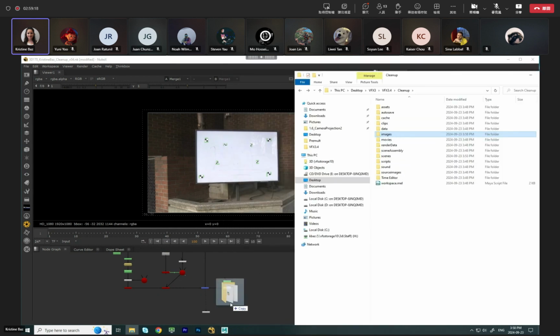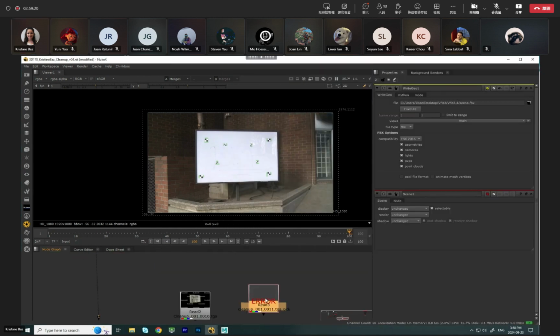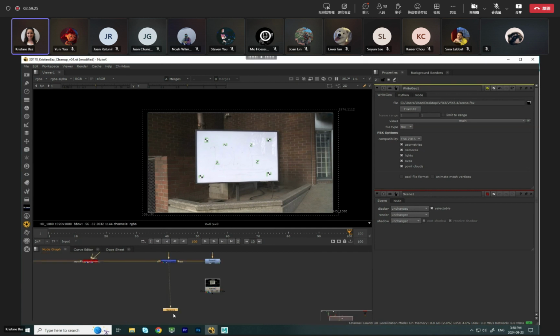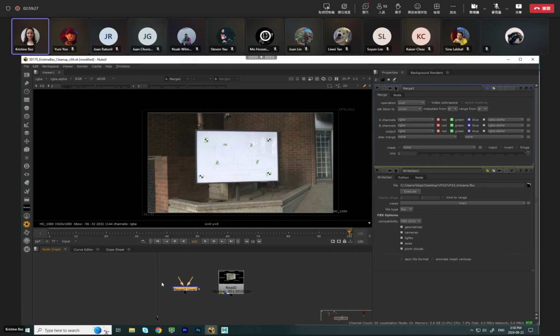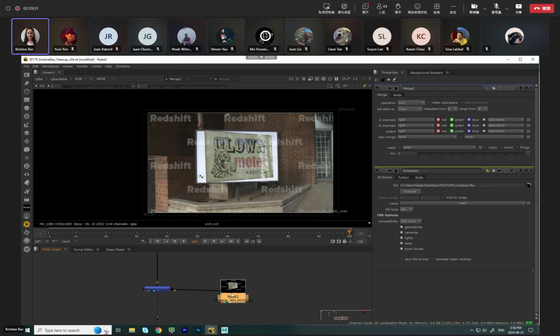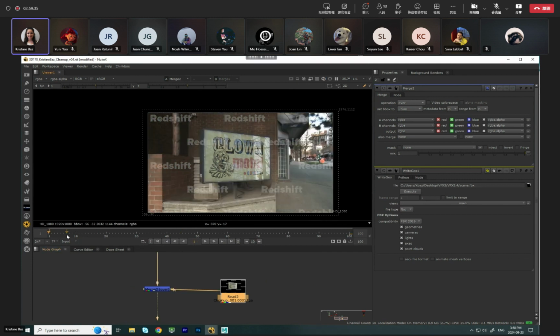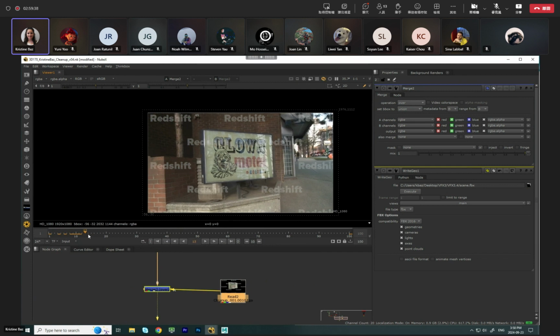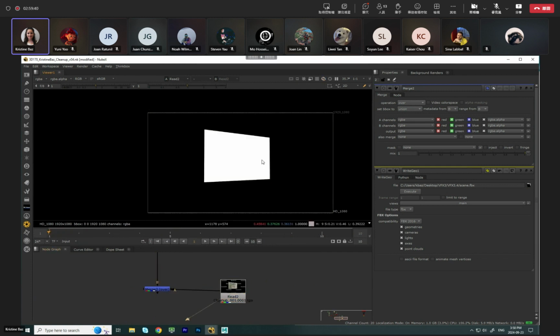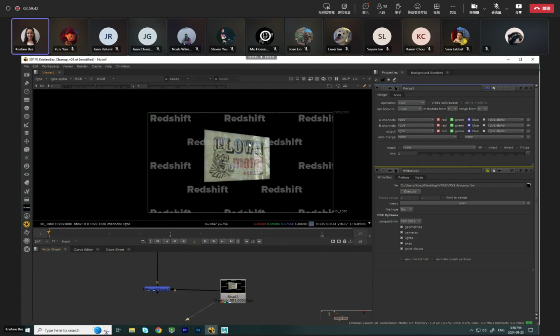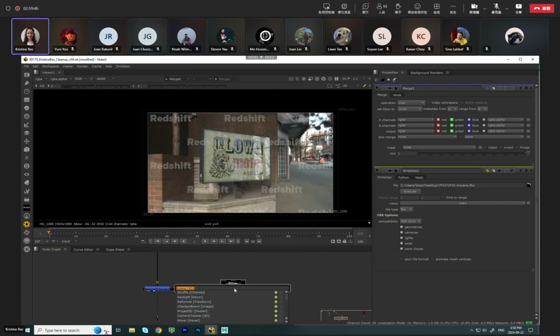But for now, I'm just going to bring this over. Any errors that you see, you can delete for now because it's still running. And I'm going to merge this on top of everything. Oh, because I'm on the wrong frame. So I'm simply going to go to frame 1, and only the first 10 frames for me work. And again, mine has this Redshift watermark.